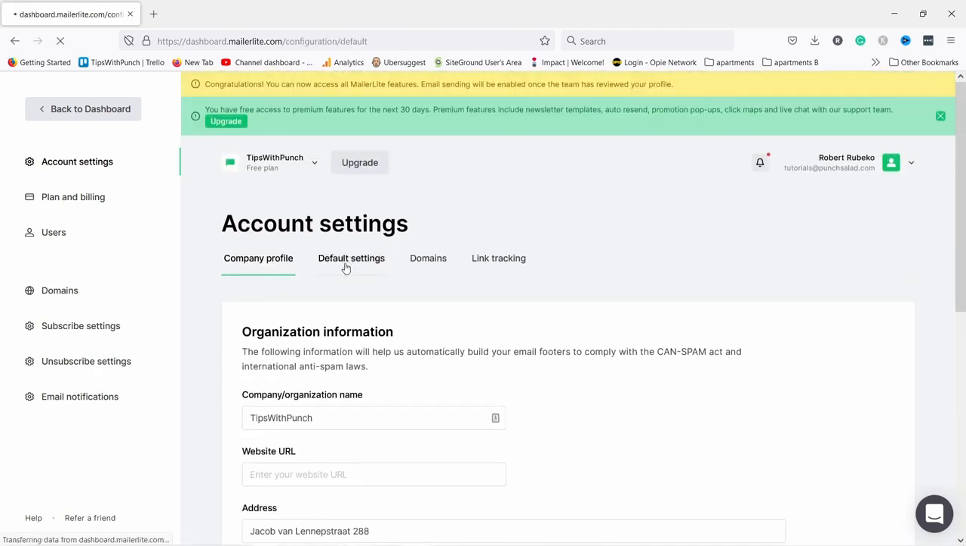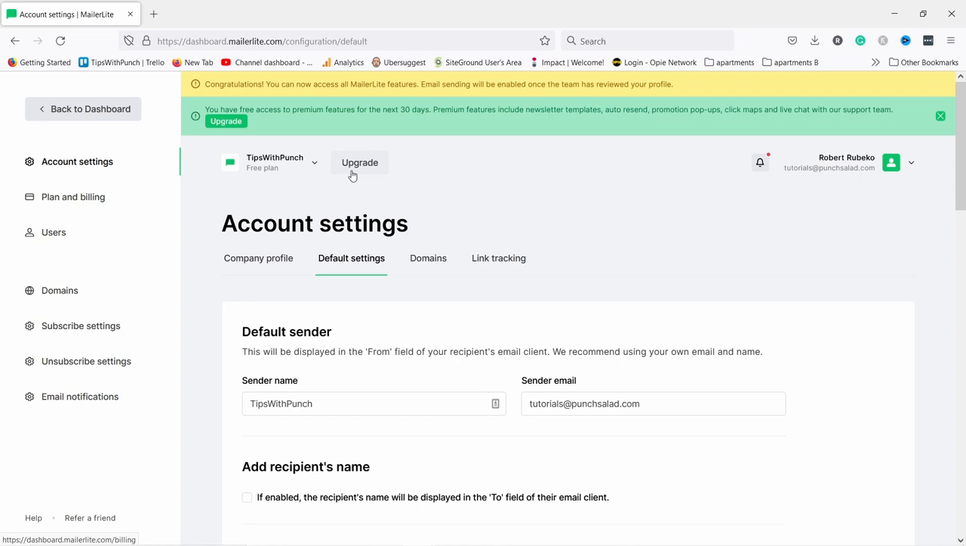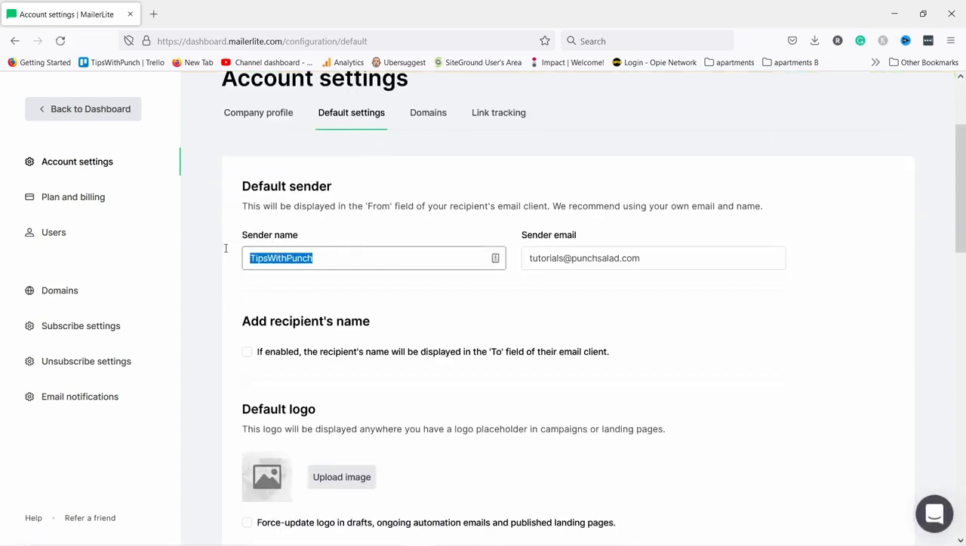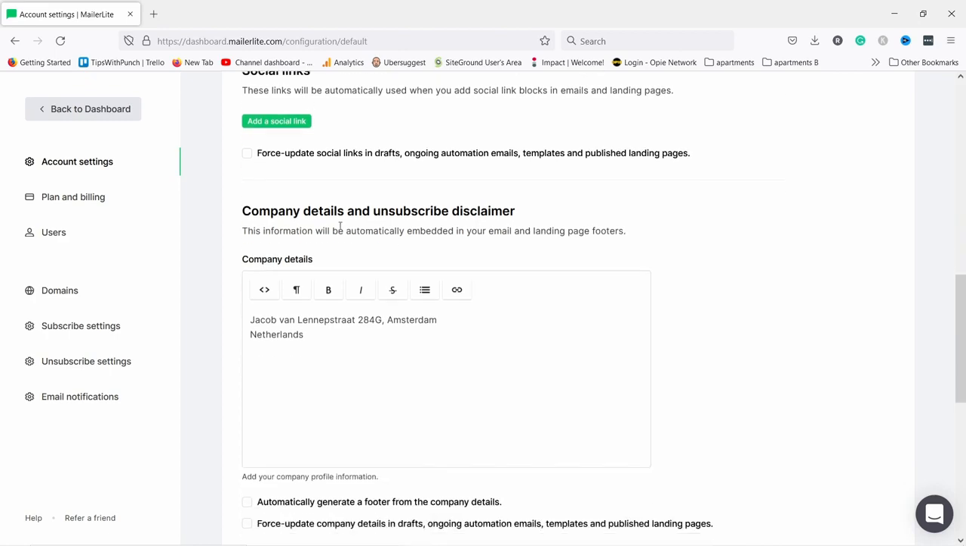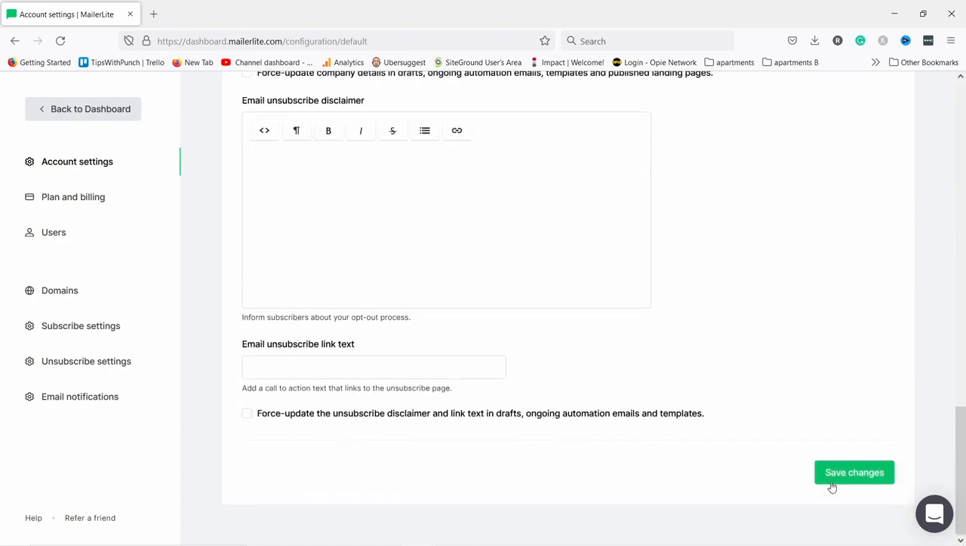So let's go to default settings. Just change the sender name to something a bit more personal. So I would just use my first name, like Robert. And the sender email is where you send out the emails from. If possible, use your own email, because that again looks a bit more personal. But in some cases, it's not possible. So maybe you use something like, in my case, tutorials@punchsaw.com, or maybe another generic email address like this one. But the more personal you can make it, the better. Then the rest you can keep as is. It's not that interesting. I think these are already quite nicely done. So let's save the changes.